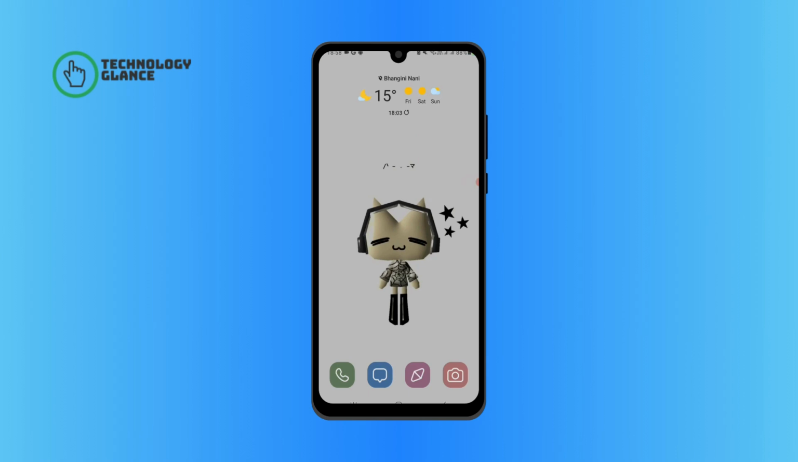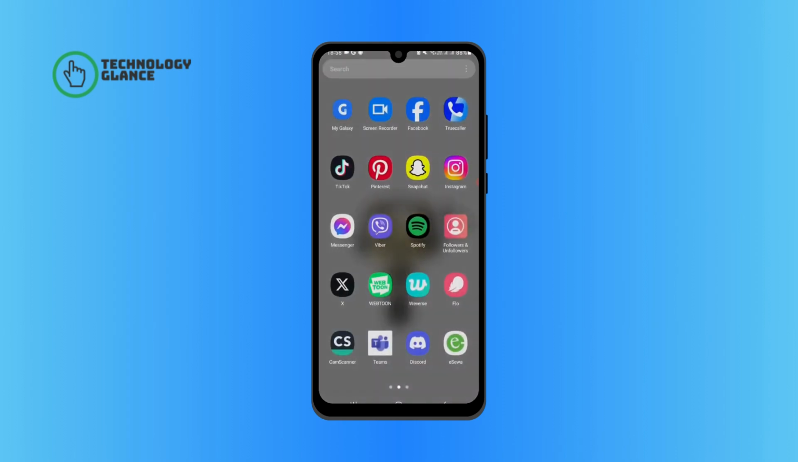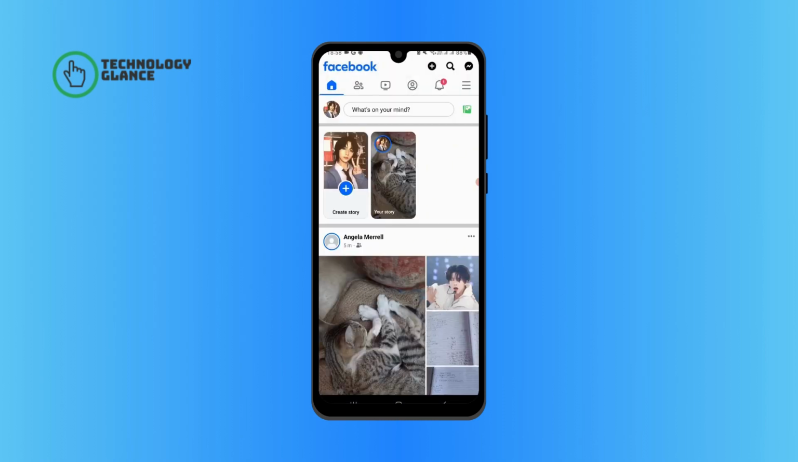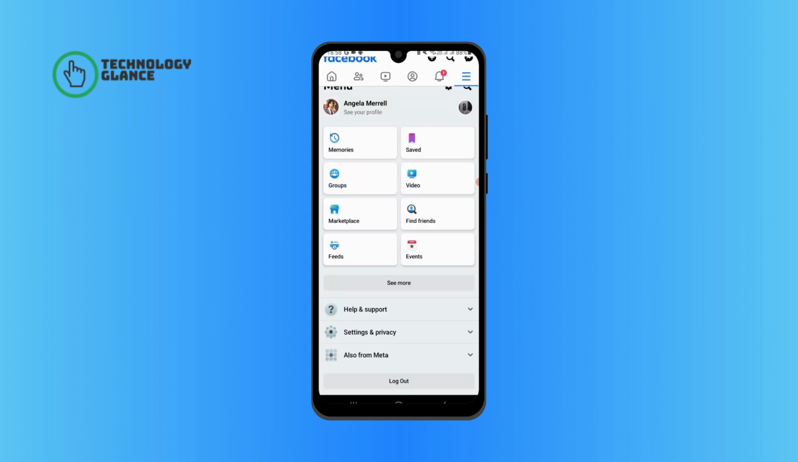In today's video, I'm going to show you how to upload a cover photo on Facebook. Make sure to watch the whole video to learn how. Let's begin. First, open up Facebook on your mobile device. Tap on the three vertical lines at the top right of your screen. Now go ahead and tap on See Your Profile.